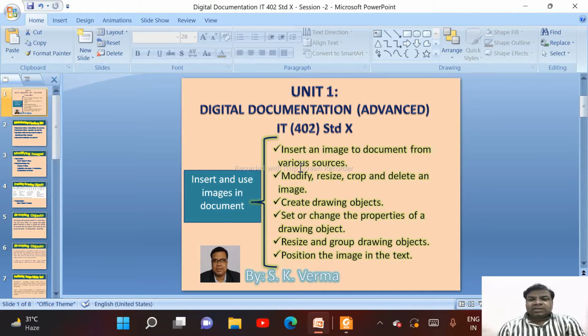Now what we will learn today: first, insert an image into the document from various sources, then modifying, resizing, cropping and deleting an image. Third is creating a drawing object, then setting or changing the properties of a drawing object. Next is resize and group drawing objects. Last one will be positioning the image in the text. So let's start with the first point: insert an image into the document from various sources.